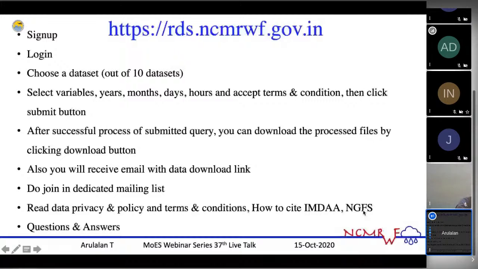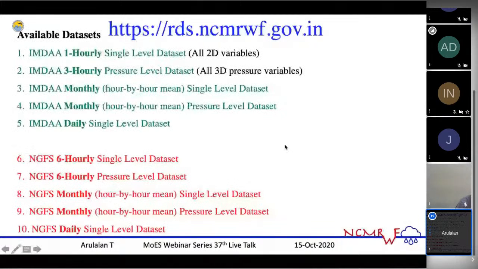So there are 10 data sets available in our portal, 5 for IMDA and 5 for NGFS. The first one is the IMDA 1 hourly single level data set. It contains all the 2D variables. The temporal resolution is 1 hourly. The second data set is the 3 hourly pressure level data set. It contains all 3D pressure variables.